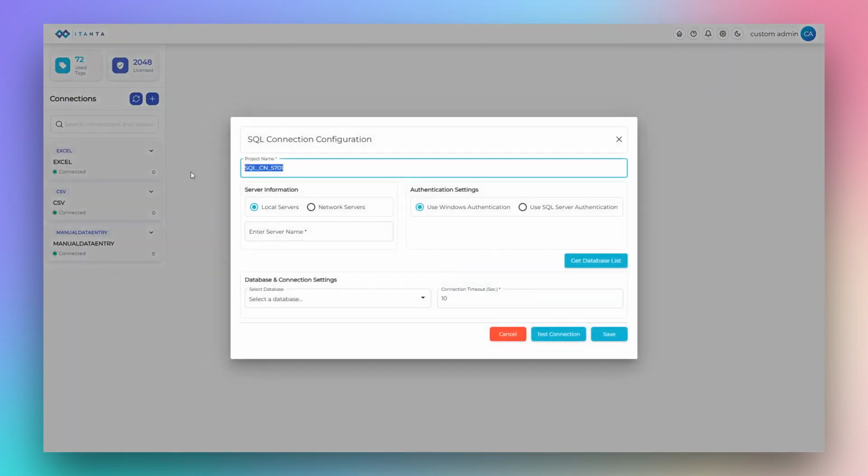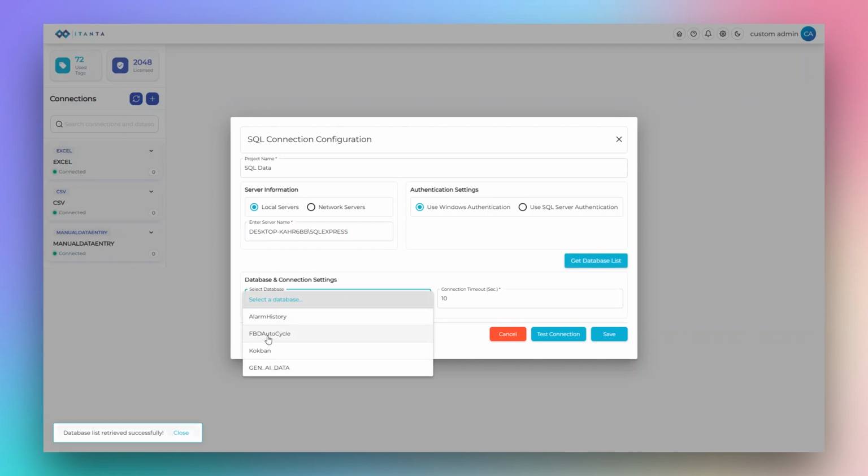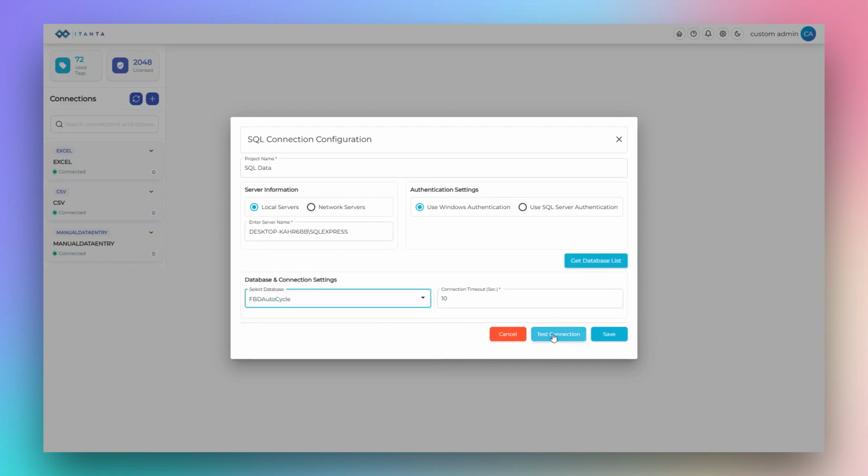Enter a name for your project. Choose between local servers and network servers. For this demo, select local servers and enter the server name. Click Get Database List and choose a database from the dropdown. Click Test Connection to verify the connection.